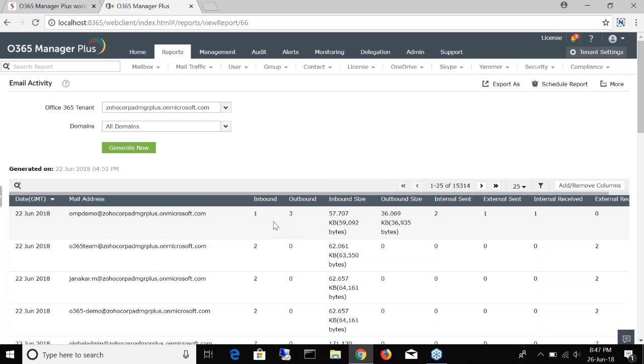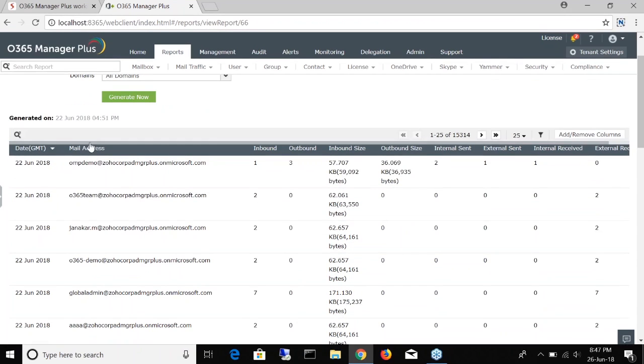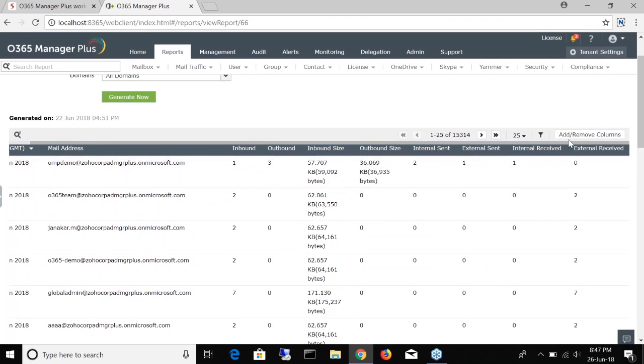It's going to show you all the mail addresses in your Office 365 account, and it provides information about these mail addresses, such as the number of mails that were received, the number of mails that were sent, and the size of the sent and received emails. It shows you the number of messages that were sent and the number of messages that were received, and this is for both internal and external emails. So any kind of information that you need, this report is going to show it to you.